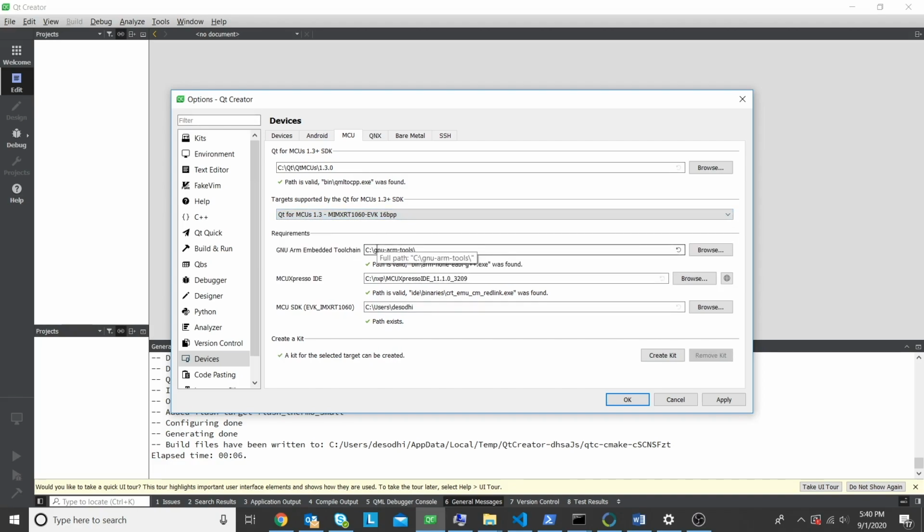Okay, so here's one thing, right? It says that you need the GNU chain. I installed the GNU ARM embedded toolchain in my C drive at this location. We did just download that with the Qt packages as well. We can use either or.